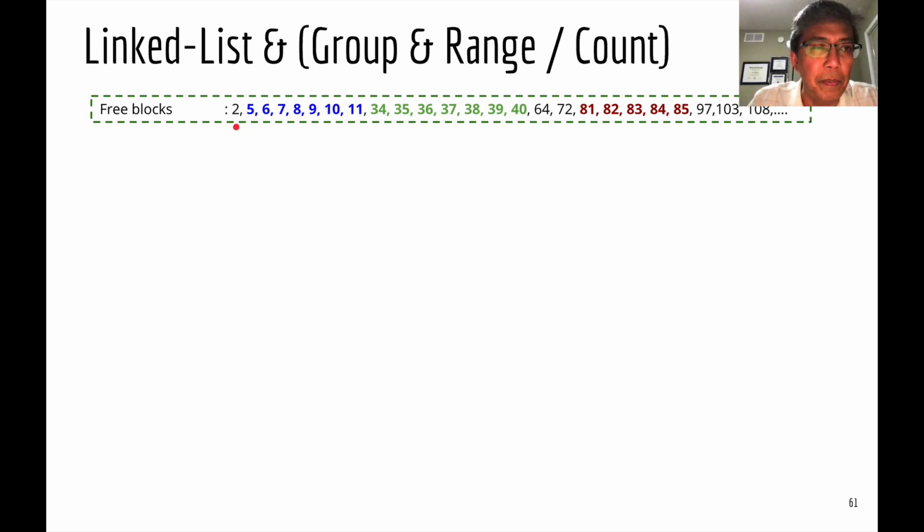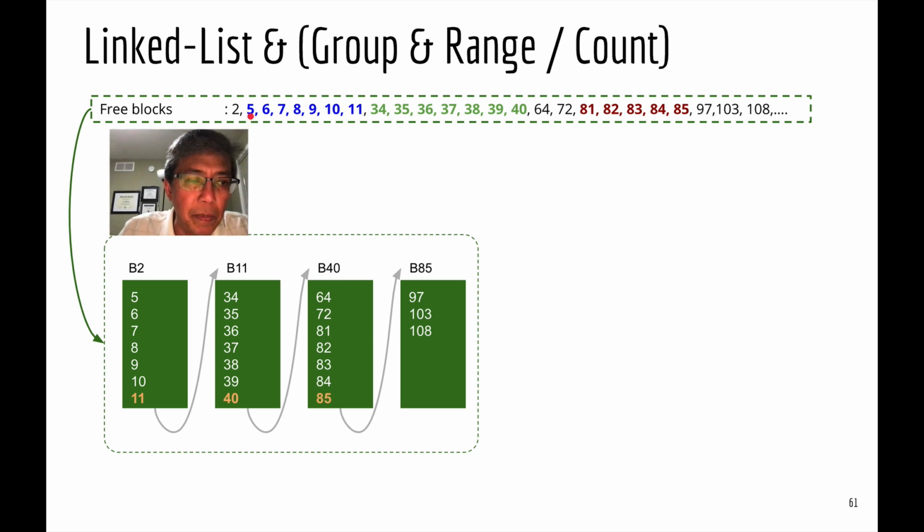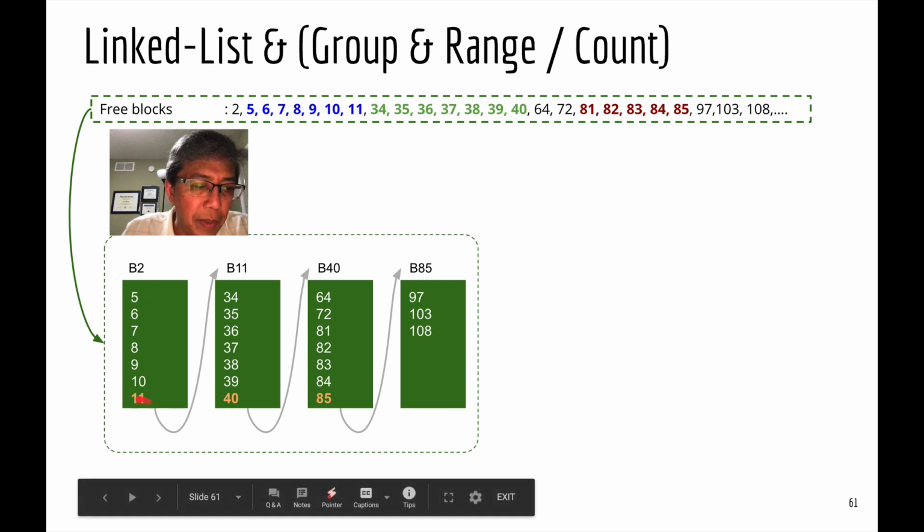So in our example, let's say the free blocks are 2, 5, 6, 7, 8, 9, 10, and so forth. By packing the block numbers into the free block, we can keep this long list of free blocks in only 4 blocks. So let's say the first free block is block 2, we can keep the next few numbers 5, 6, 7, 8, and so on in the first block. And the last number here will be the pointer to the next free block.